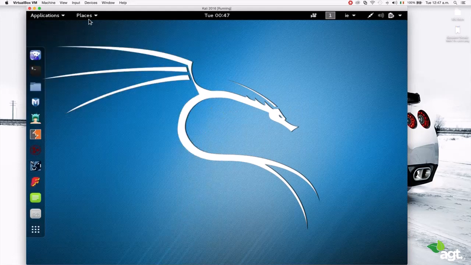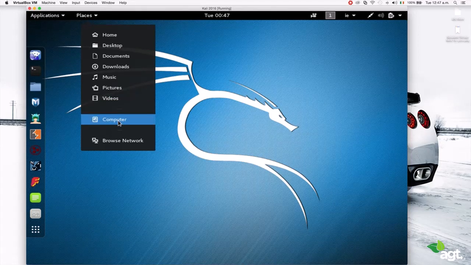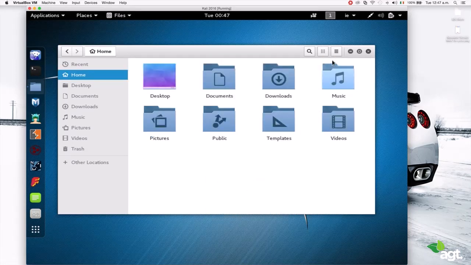In the places menu here, you can access your file systems, the files that you'll be using. It's something similar to My Documents in Windows machines. So as you can see here, if we click on computer, you'll be able to access all the files and the devices. You rarely go here. You usually access stuff through the home right here or through the root because we're the root users.